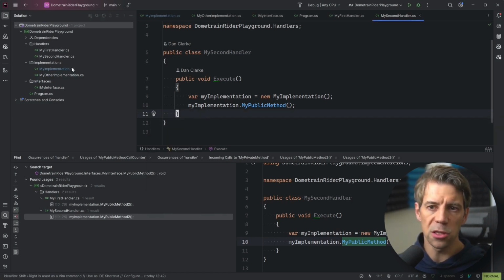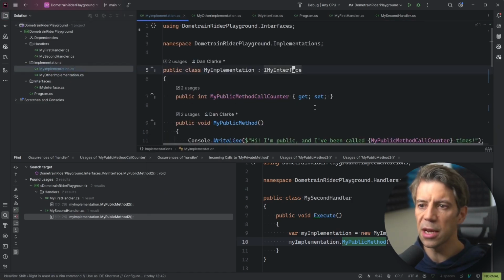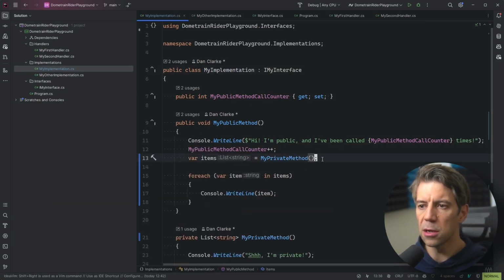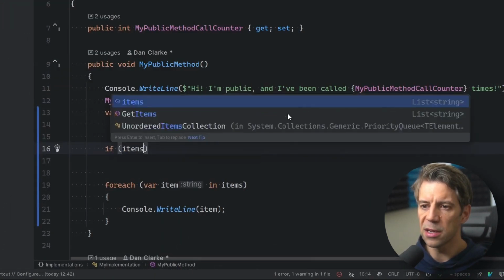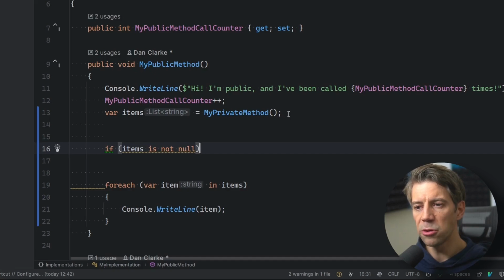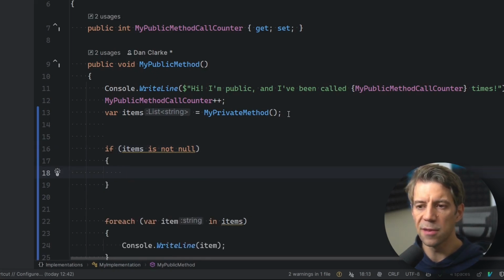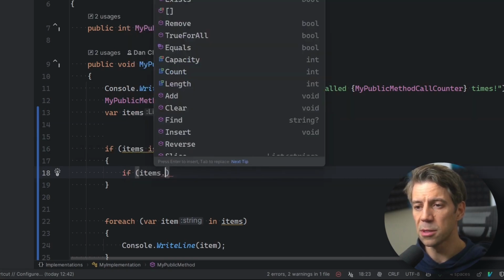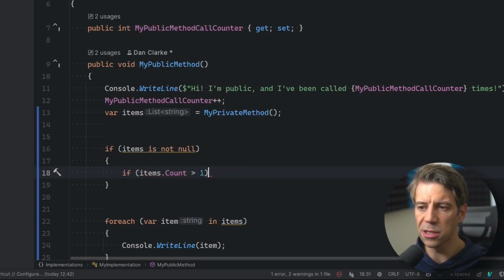So let's have a look at some more things. Let's go to my implementation again. Let's collapse this and let's just write some code. Let's do if items is not null. So here, a very useful tip is when you're near the end of a line, you can do Control Shift Enter, and then that will intelligently insert braces or finish off that line, which is very useful. And say, let's do if items count is greater than 1, for example.